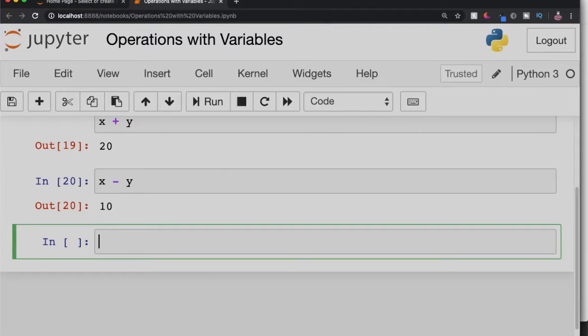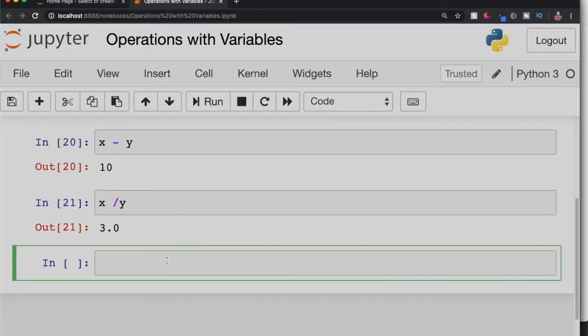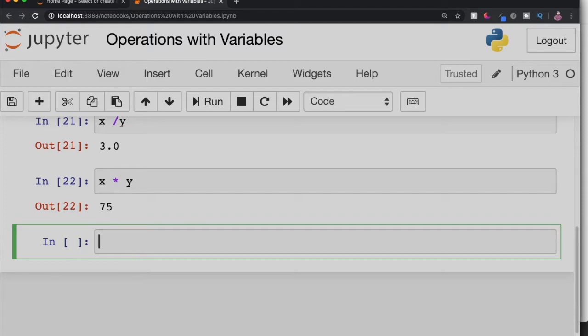Now we get the output 10, and let's go ahead again and divide x by y, and we get the output 3. So basically 15 divided by 5. Let's go ahead and multiply x and y, and we get the output 75.